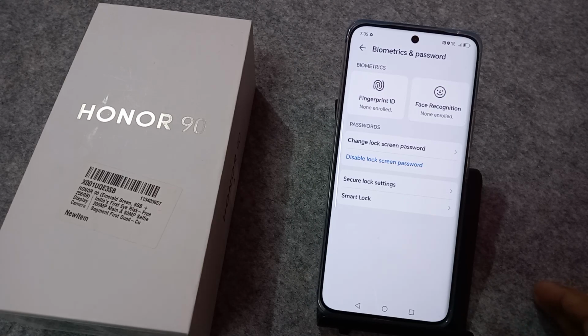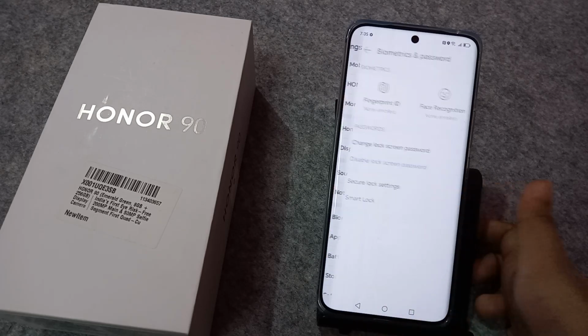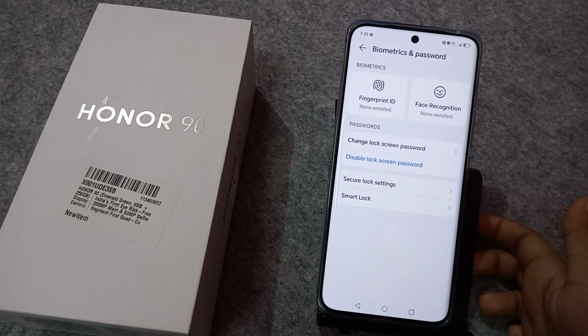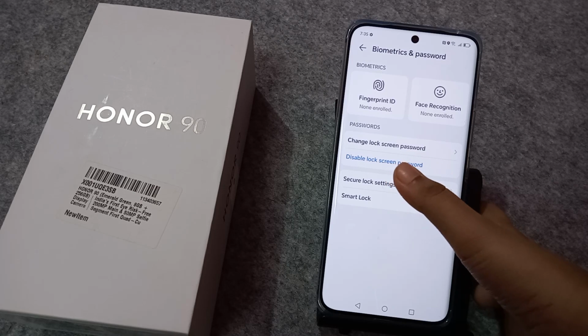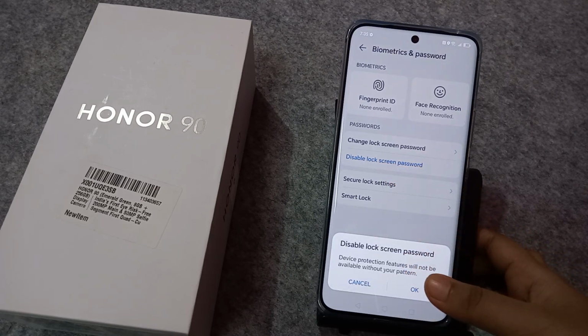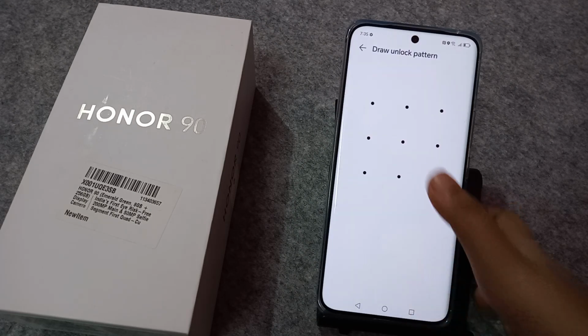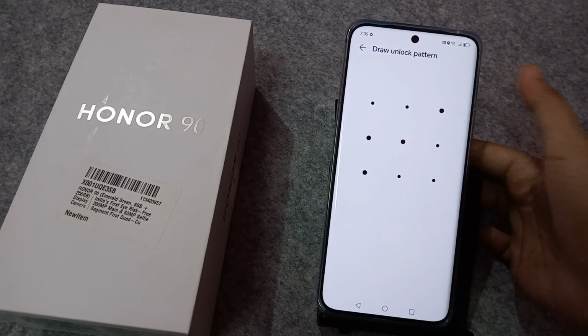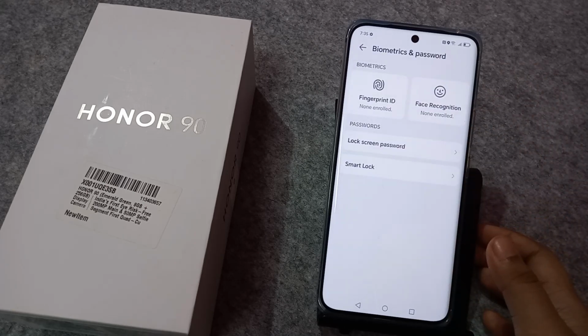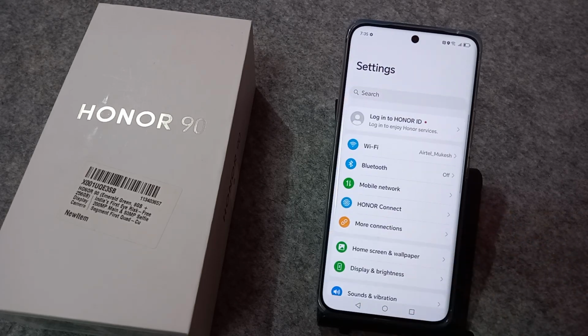And if you want to remove your screen lock, then just click on the back button, and from here you can see password and biometrics, the same thing. Here you can see disable lock screen password. Just tap on disable lock screen password, and it says device protection features will not be available without your pattern. So just click on OK, and enter your password, then your lock screen password will also be removed. So this is how you can remove your lock screen password.